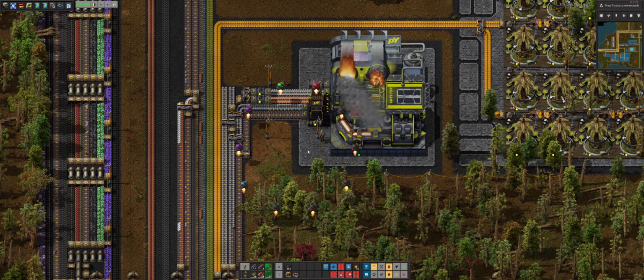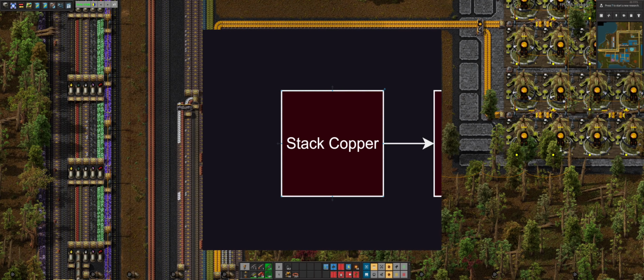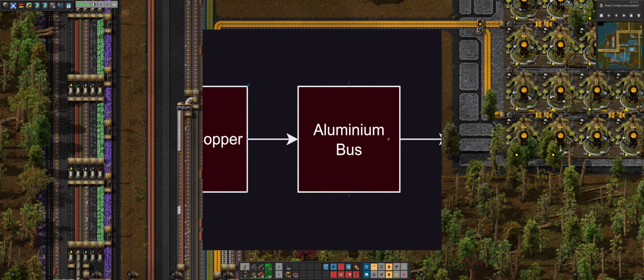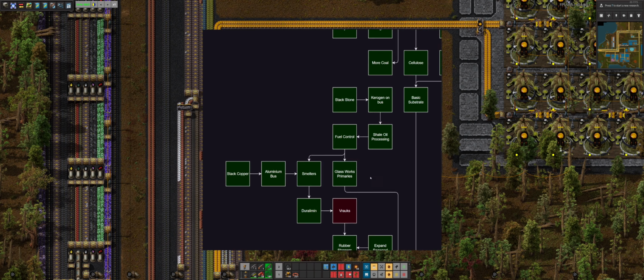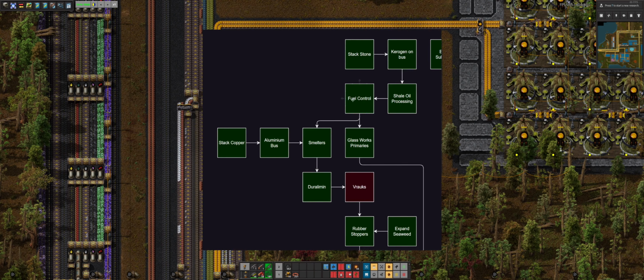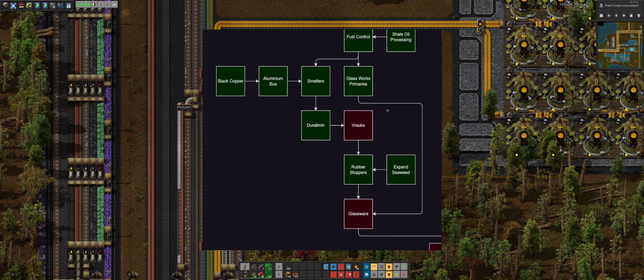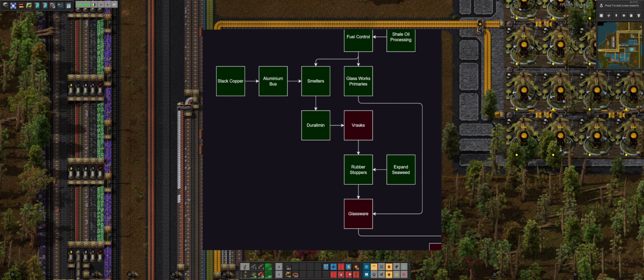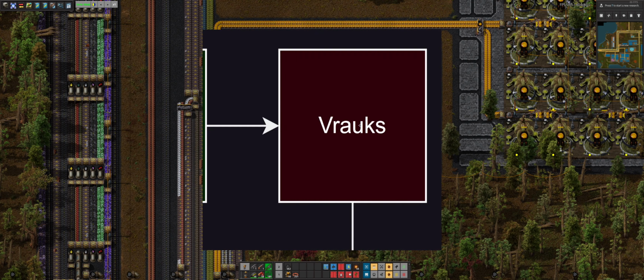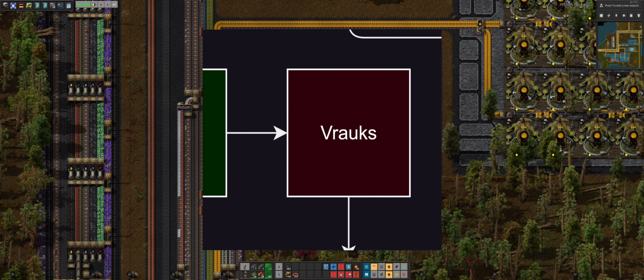And yeah, let's go ahead and check some of the stuff off. So, stacking copper, aluminum bus, and smelters, and duralumin done. So let's check those off. And there we go. So, this has been a fantastic episode. We've done a lot, from stacking stone all the way to our new fuel control and getting duralumin, temporary duralumin. We are so close to Pi Science 1 and glassware. Next episode, we will be working on rocks.